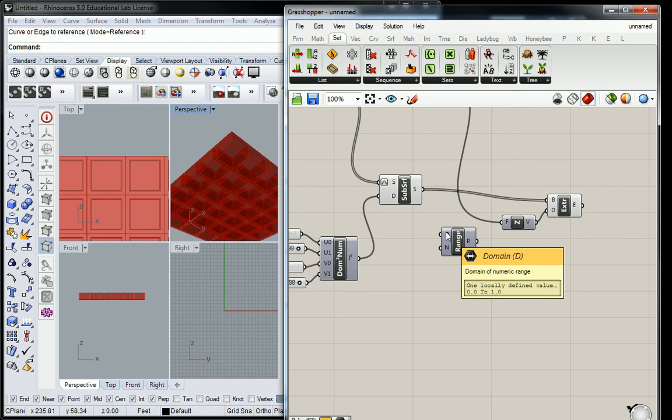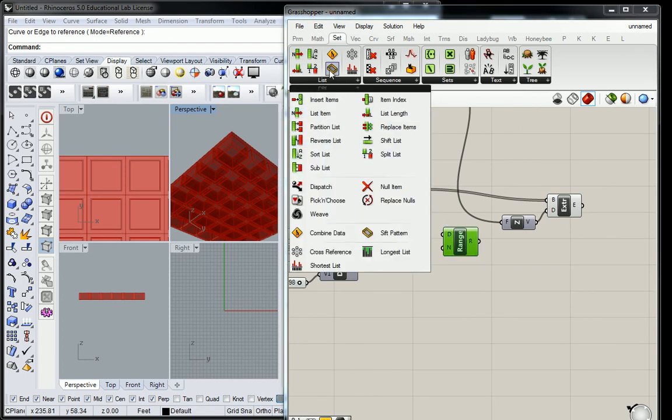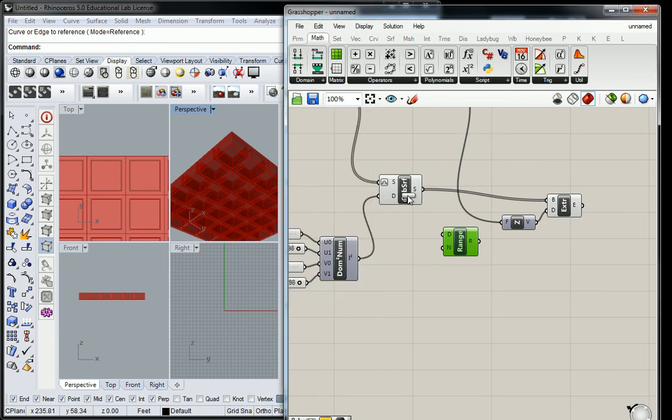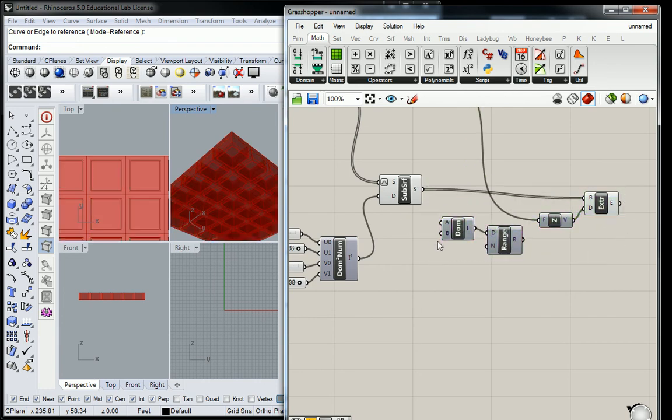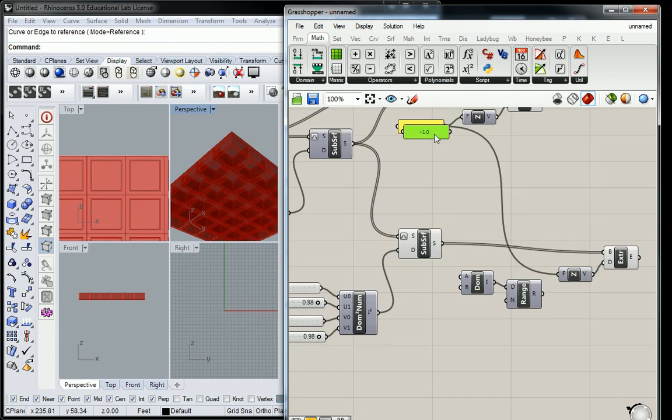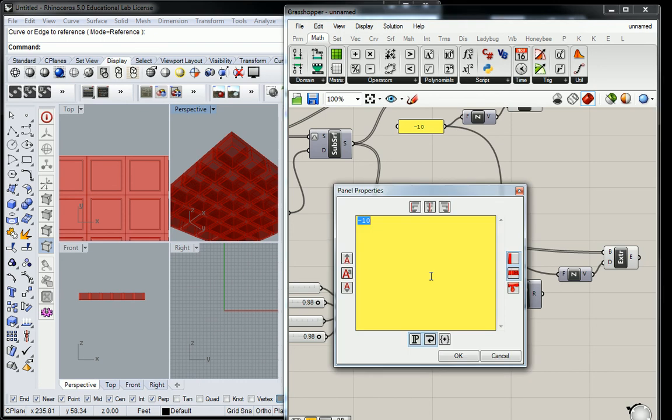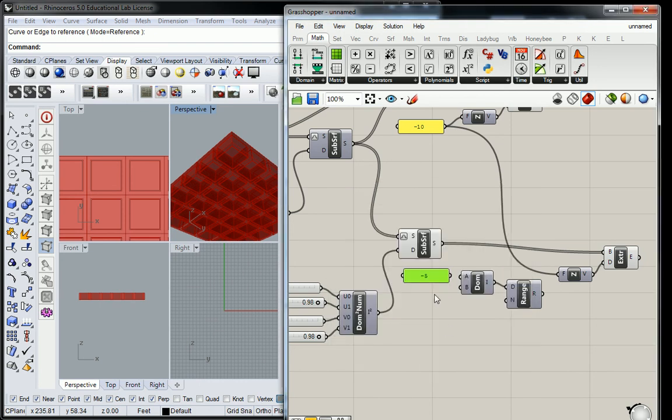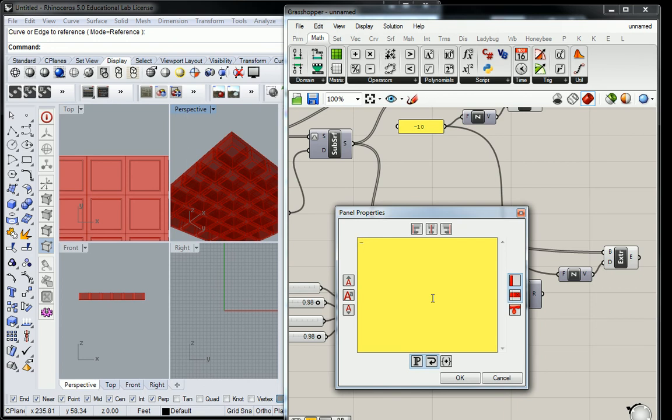And we need to establish the domain for that range. So let's go to Math, Domain, Construct Domain. And then we just give this thing its 2 numbers. So I can copy this down. Let's do negative 5 and negative 45.